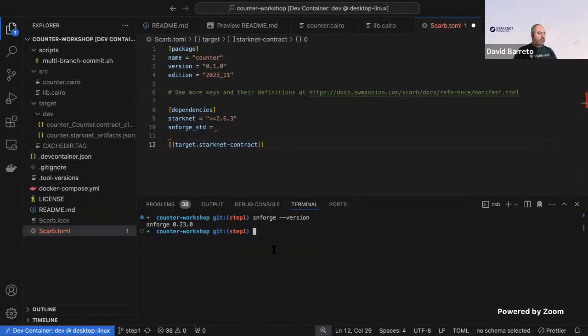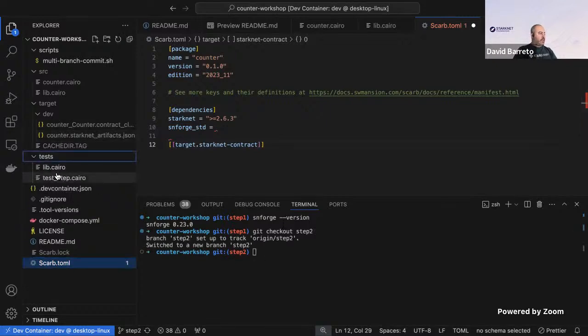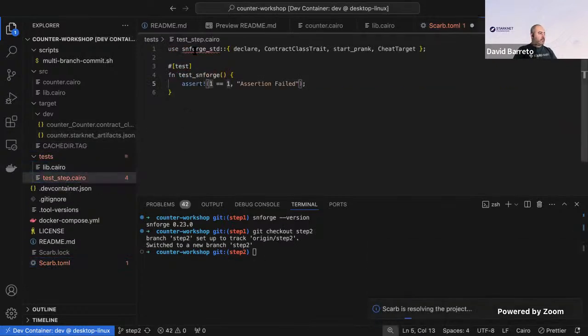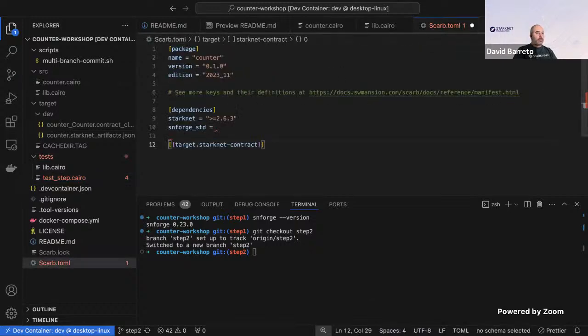Oh, I have to switch to step two. That's one thing I forgot. So git checkout step two. That's why I don't see the tests, which are here. You can see they're just expecting it to be called snforge_std, but you can call it anything you want and just modify the import.